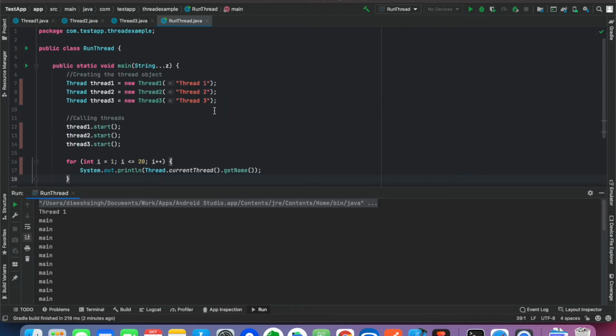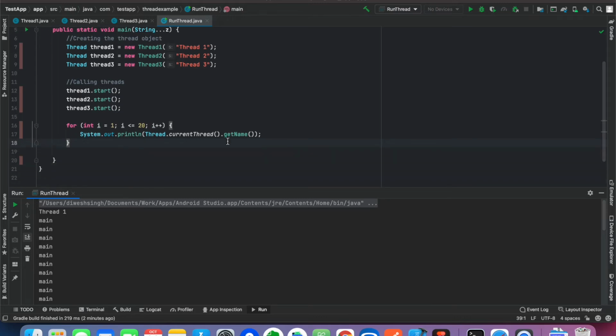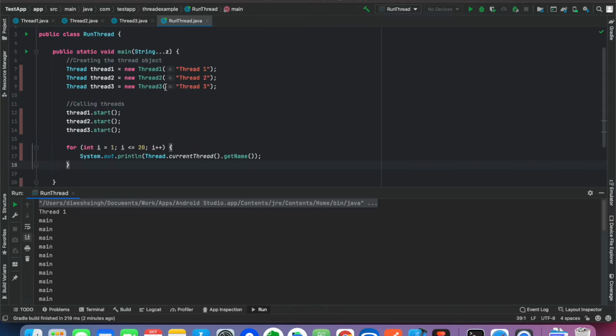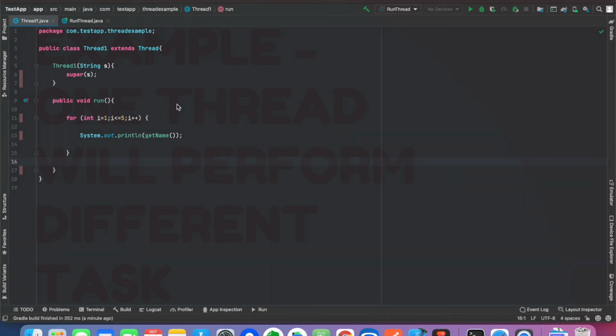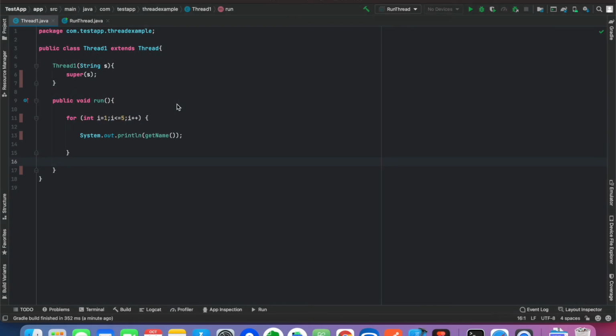In this example, we learned that 3 threads were executing 3 different tasks. Now we'll learn an example where all these threads will be executing the same task, and you can find the link in the description for all these tutorials data. So let's get into it. In the earlier example, we were trying to achieve different tasks from different threads, and now we'll create a single thread class and perform the same task with it, and let's see what happens.